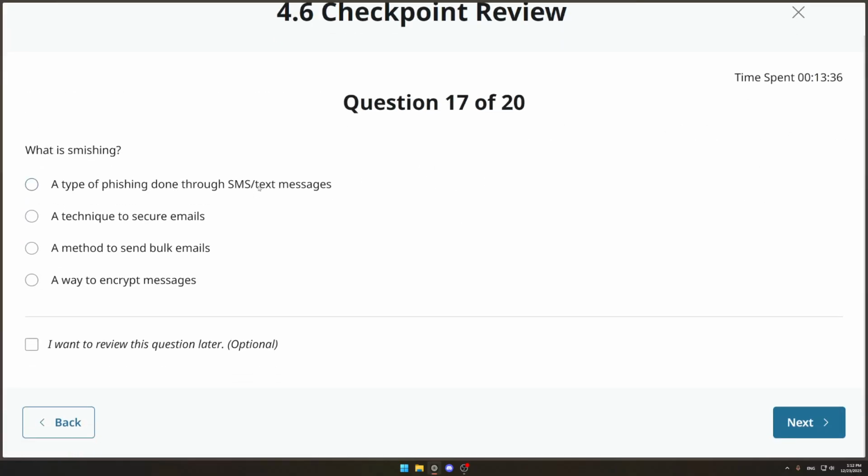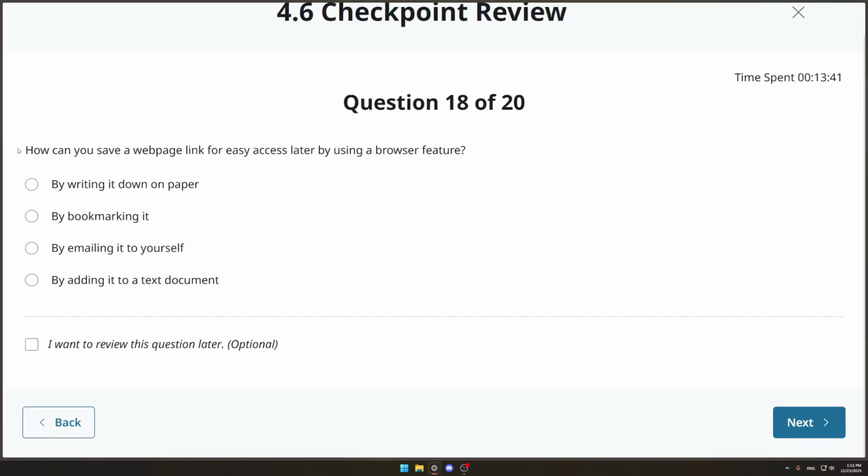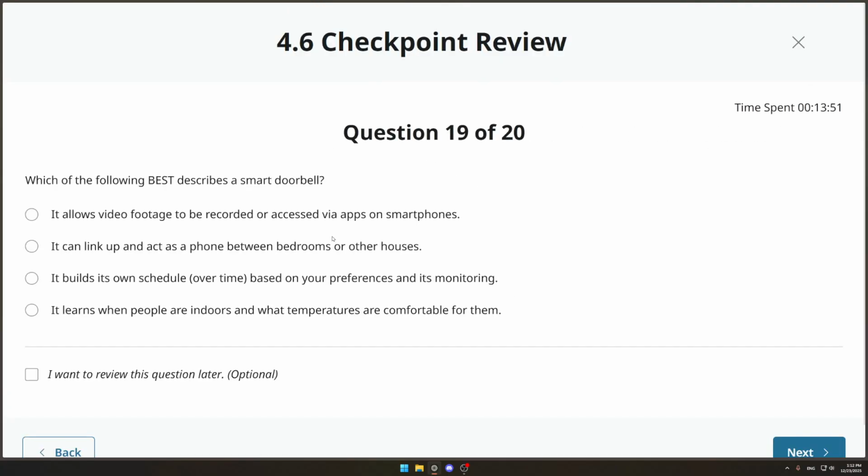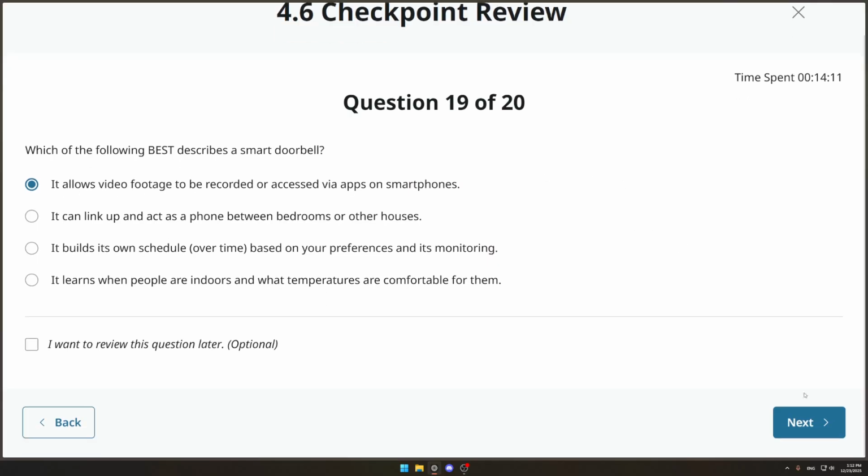What is smishing? It is phishing through SMS and text messages. How can you save a web page link for easy access later by using a browser feature? By bookmarking it. There's usually a little star that you click on and it'll save that for later. And which of the following best describes a smart doorbell? Yes, it allows video footage to be recorded or accessed via apps on smartphones.